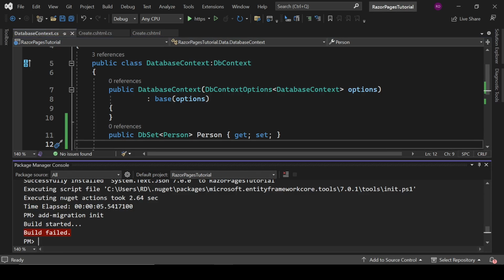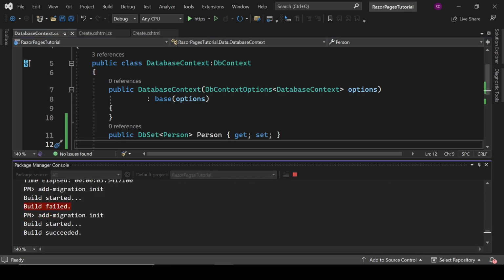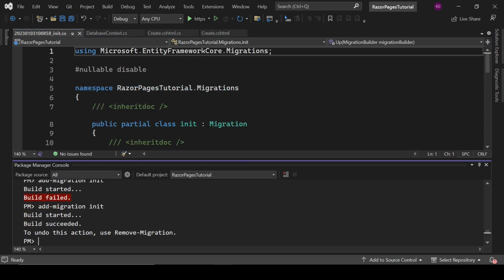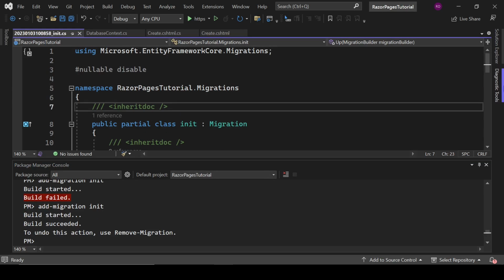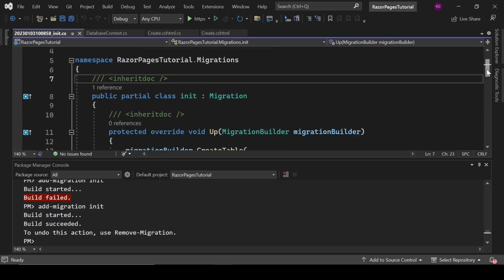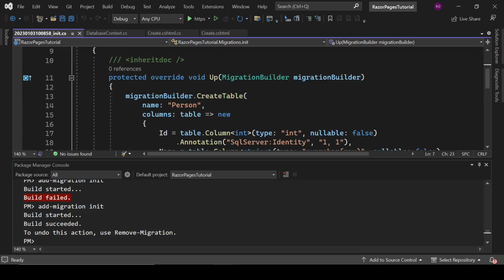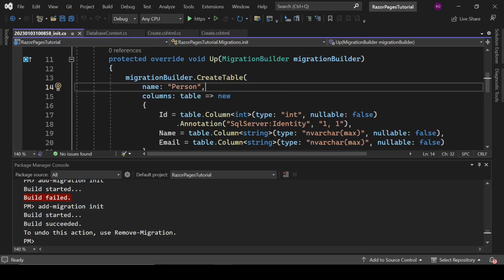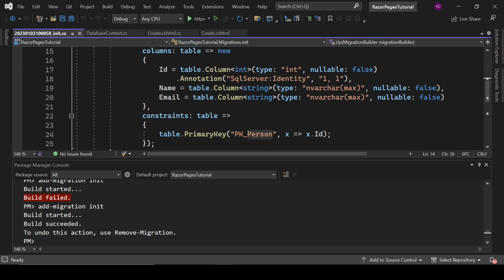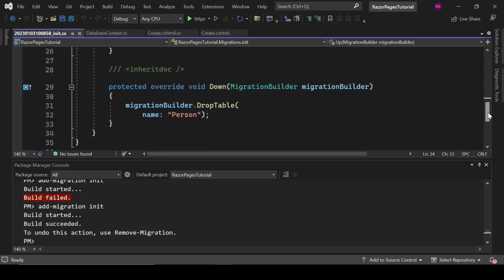Okay, so let's run that command again, add migration init. Now as you can see here, it has generated a migration file for us. First, in this up section, it is saying what changes are going to be reflected in the database. First of all, it is going to create a table for us, that is Person, and it has the following fields like ID, name, email, and it has a primary key, etc.